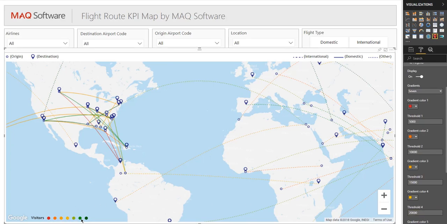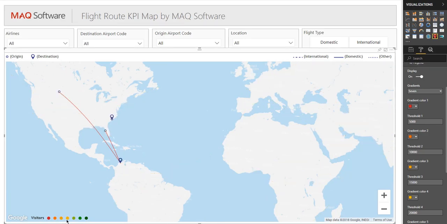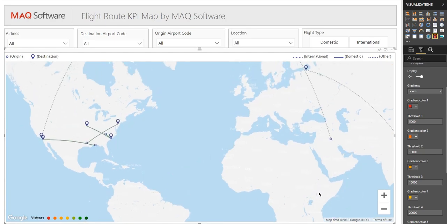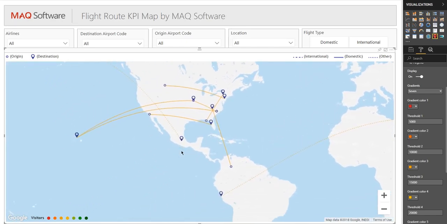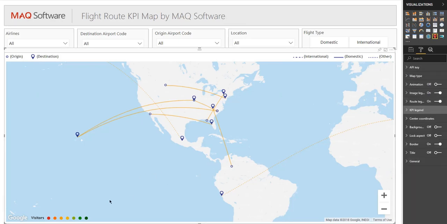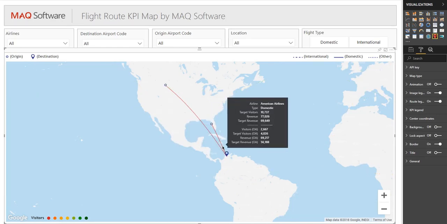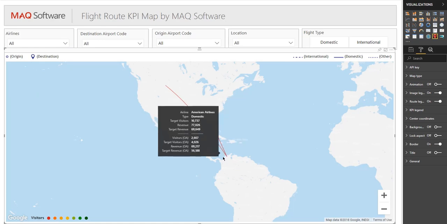In this example, 7 ranges have been entered for the visitor KPI, and, as a result, 7 colors are displayed in the legend. To focus on low, medium, or high-performing routes, simply select the threshold setting in the legend. For instance, here we have selected orange from the legend to highlight flights with a visitor count between 5,000 to 10,000 people. To see the actual values used to gauge the route performance, we can use tooltip values in the data pane. Hover over a route to view detailed information about that route.